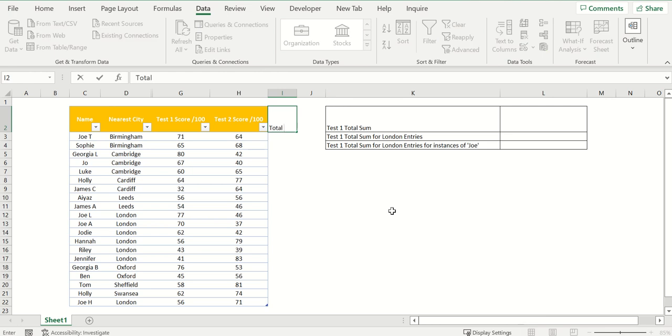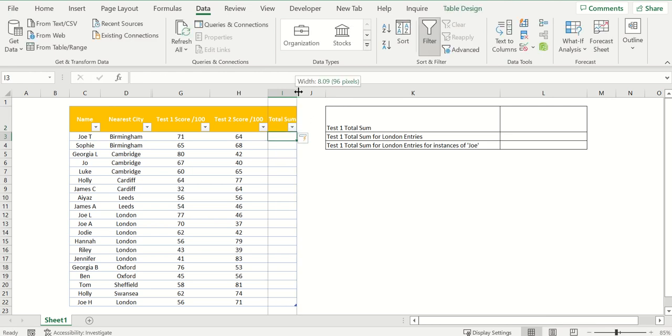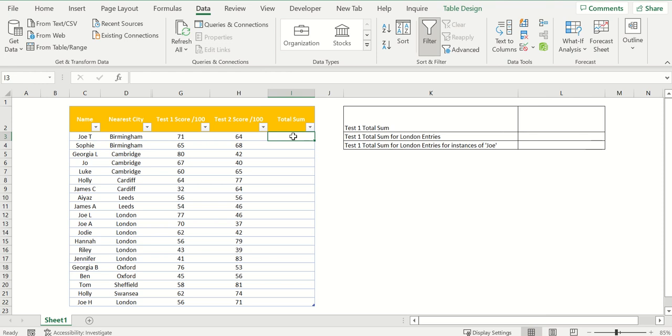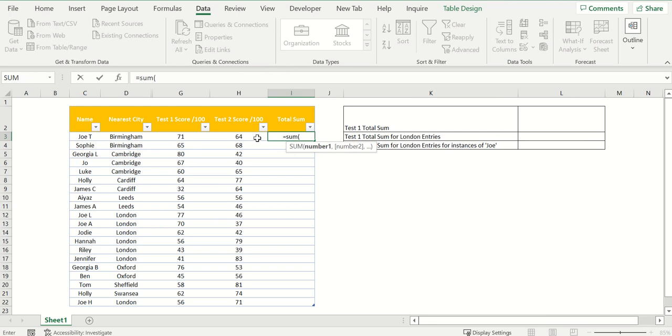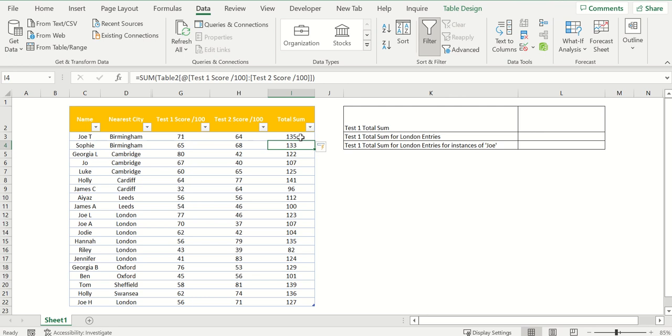So let's type in total sum. That will automatically add a column to my table, and in this formula I'm just going to click equals SUM and open brackets. If I select my range, that could be typed in as well, and close brackets, then I can get the sum of the two scores. And you can see here that it has automatically applied it for every row in the table.